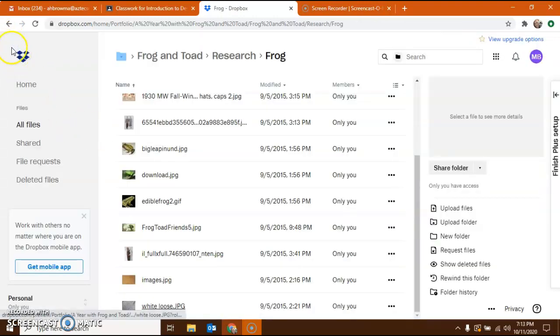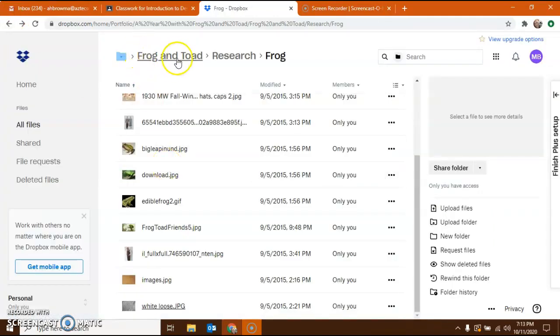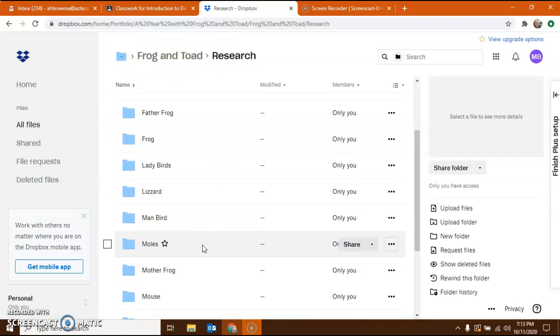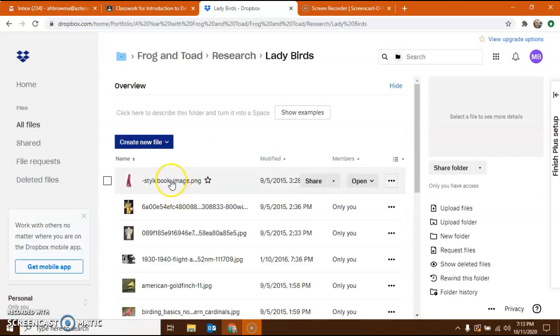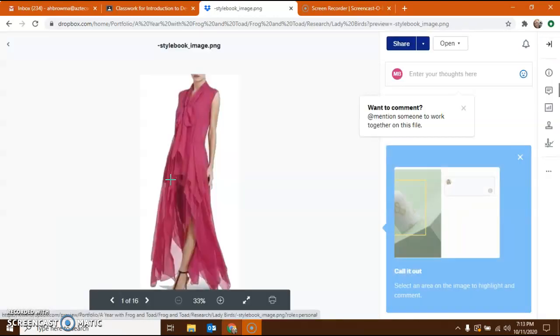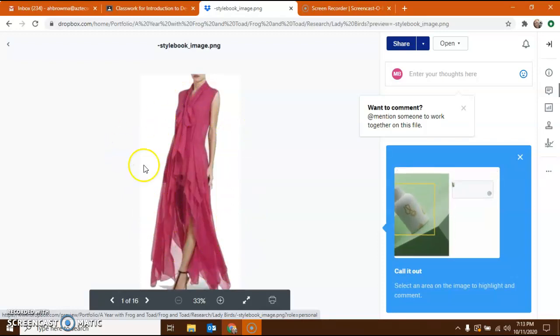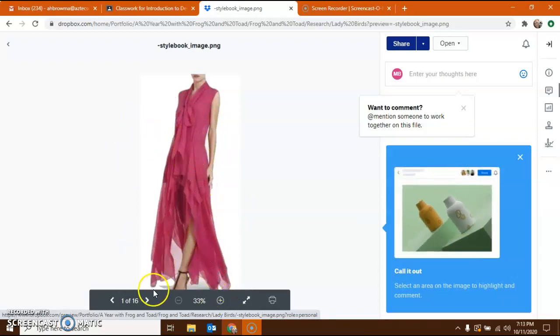So the same can be said for, let's just go to research here. The same can be said for any of these. Let's just go to the ladybirds. So here I have, this is evocative. It's not historical because this is not historically accurate. This is not a dress from the time period that we're working with at all. I incorporated this because I really like the flow of the skirt.